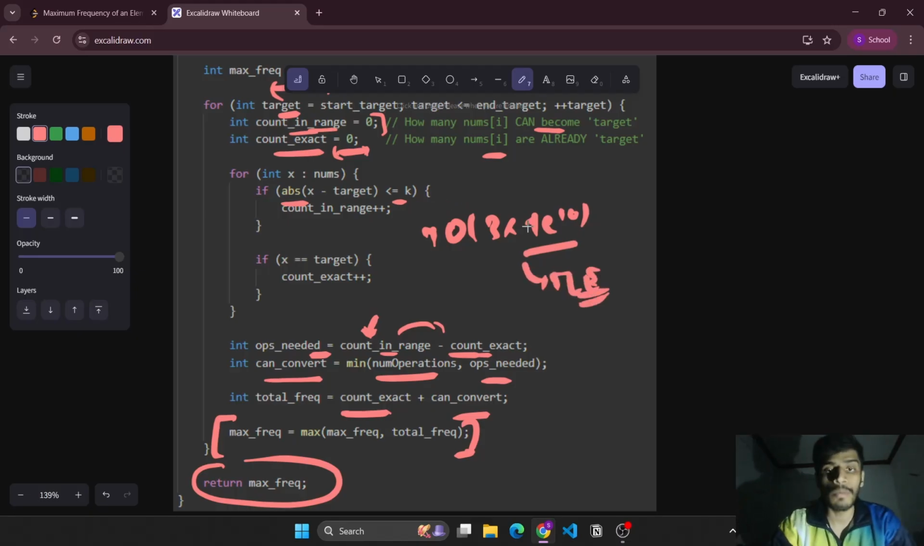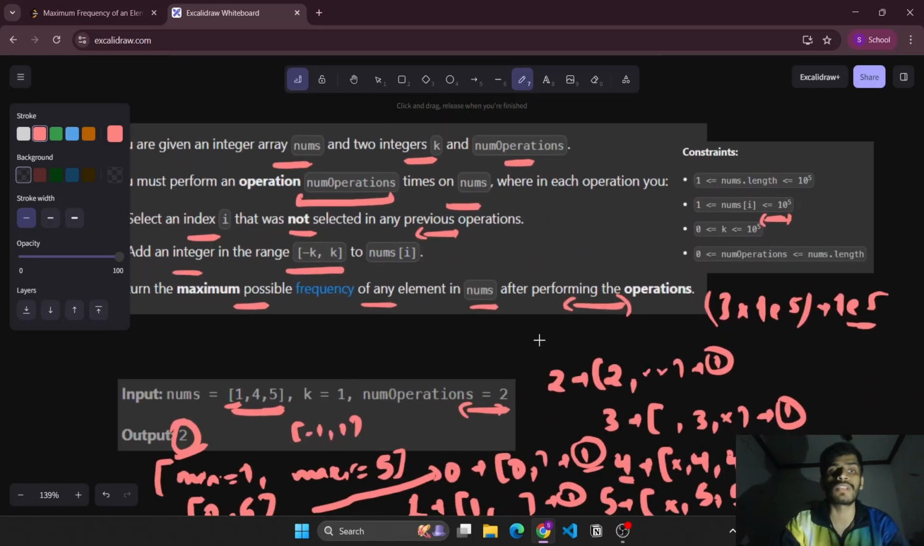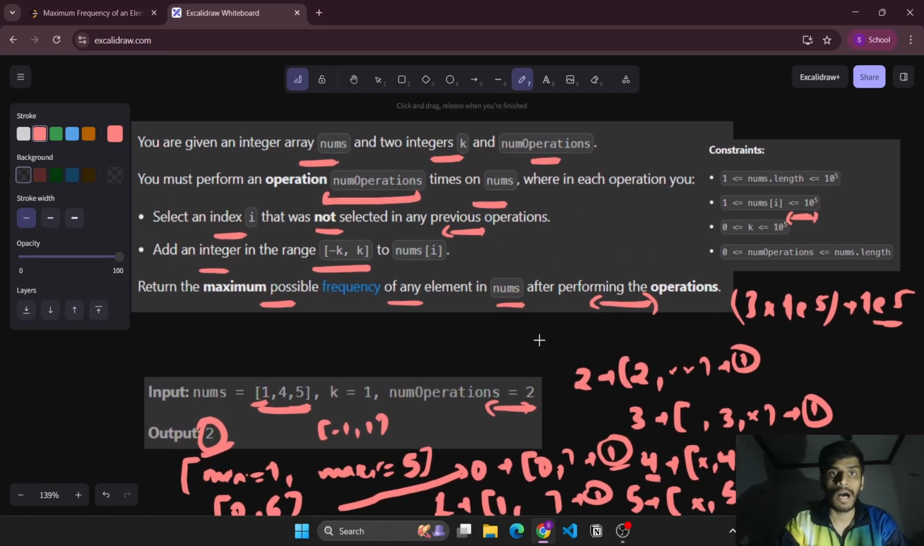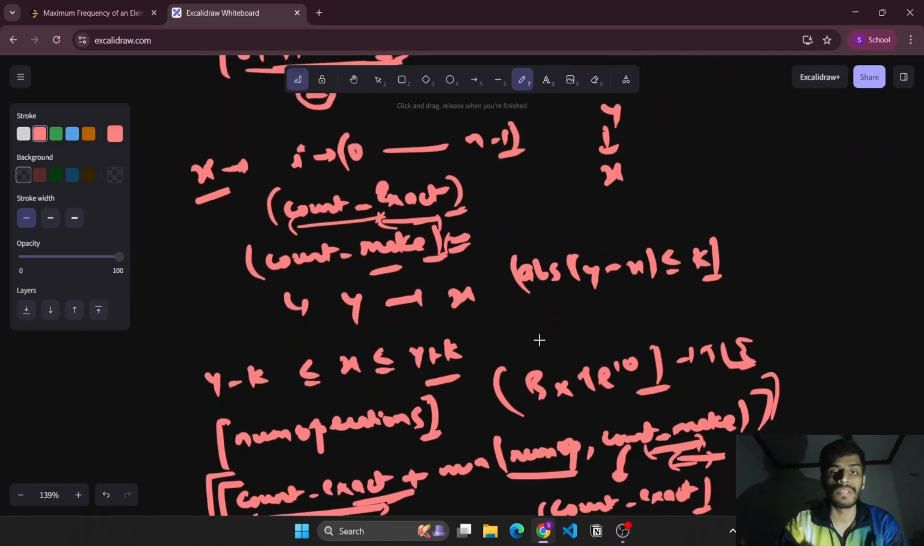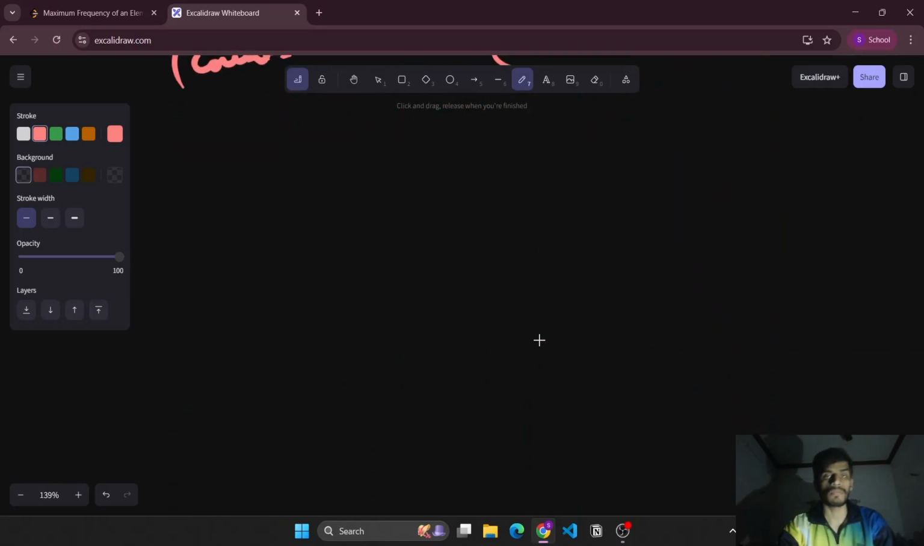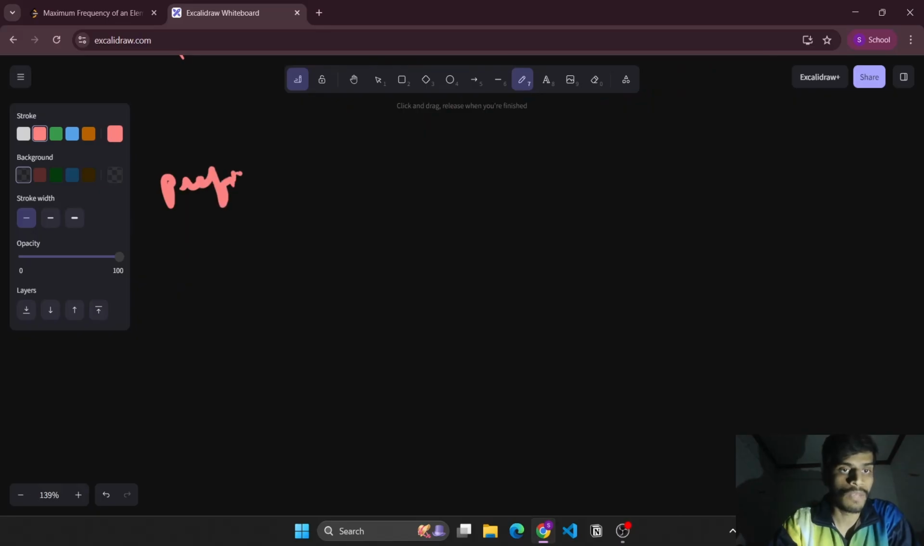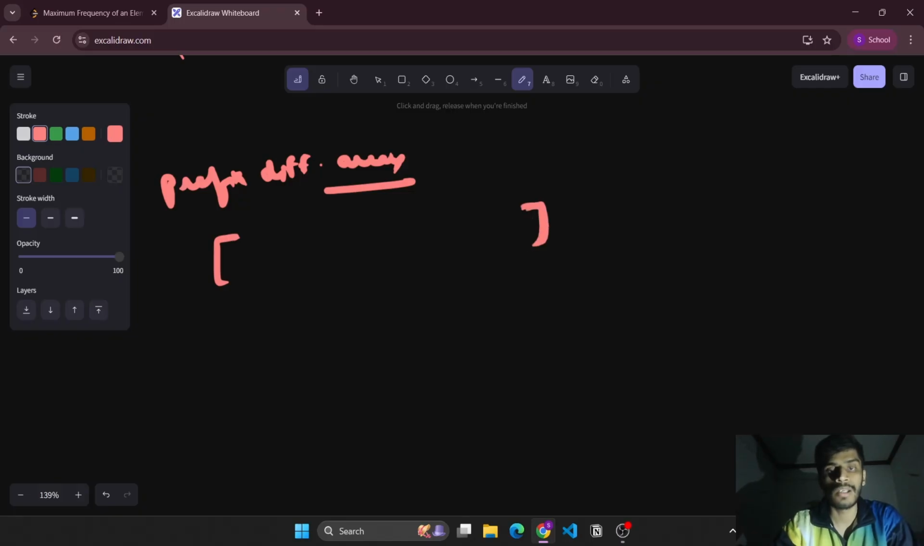Now comes the most important approach: prefix difference arrays. How do we use prefix difference arrays in these kinds of problems? So let's first know what a prefix difference array is. If you are already aware of it, you can skip 1 or 2 minutes. Suppose we are given an integer array from 0 till n minus 1.